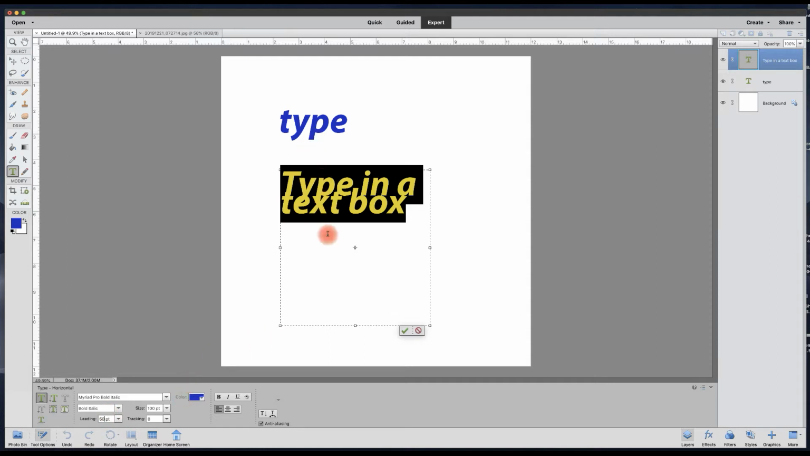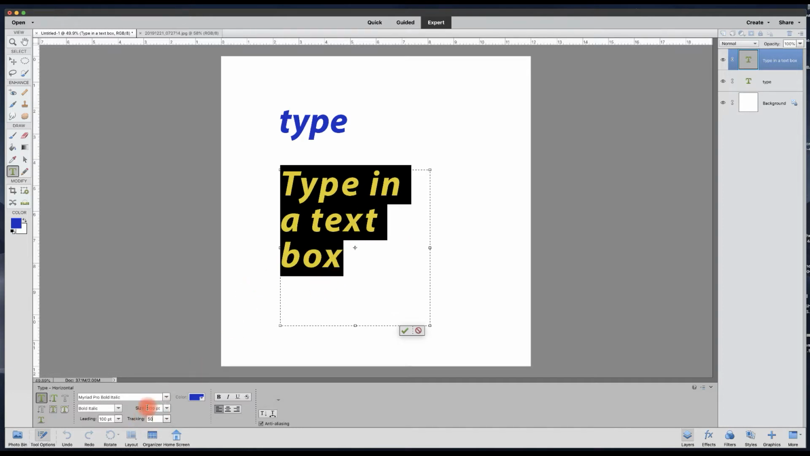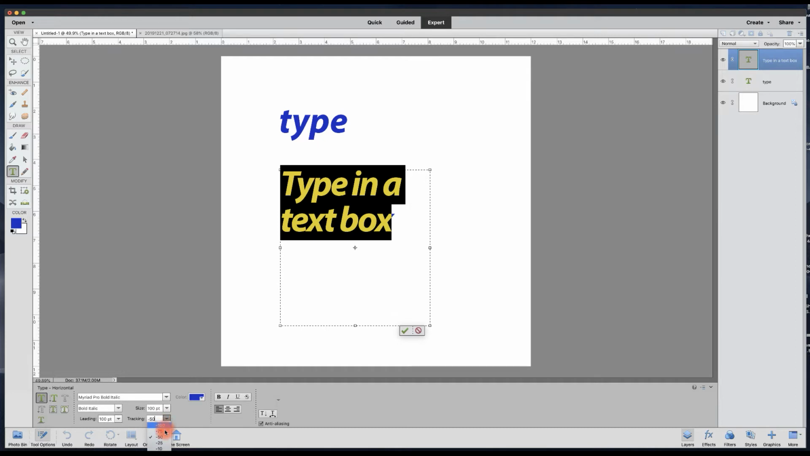The tracking is something different. Let's turn this back to 100. The tracking is the space between each letter. So if we put in, say, 50 tracking, that spreads the type out. If we put in minus 50 tracking, then it scrunches the type up. It has these presets right here that you can go minus 100 up to a positive 200. Or you can just type whatever you want in there, just like I did. We'll just leave it at 0.